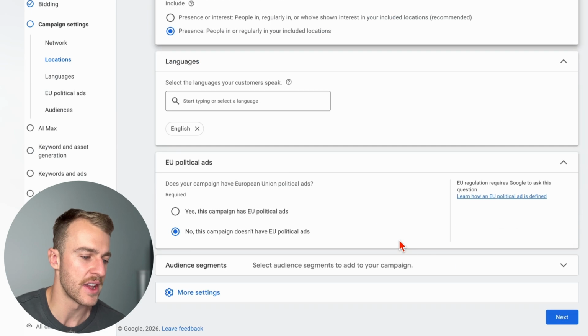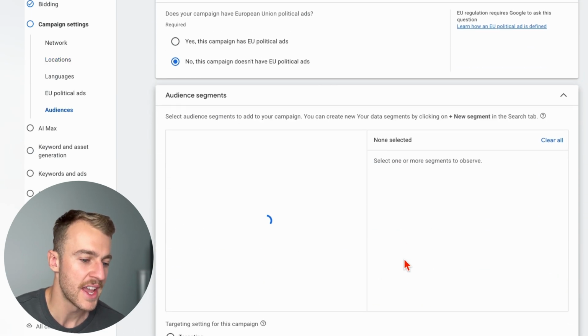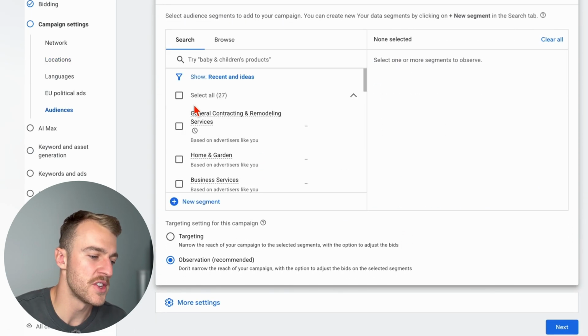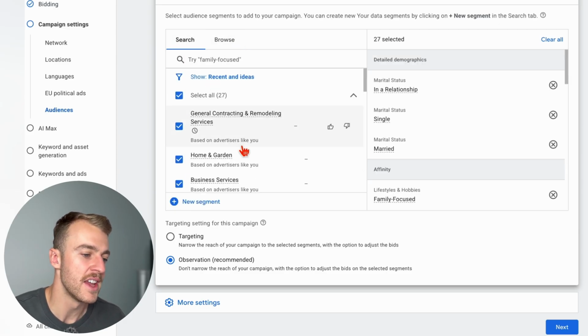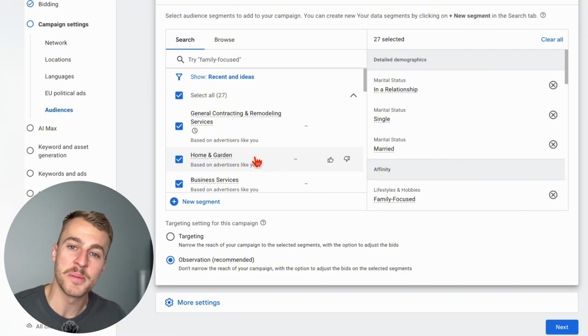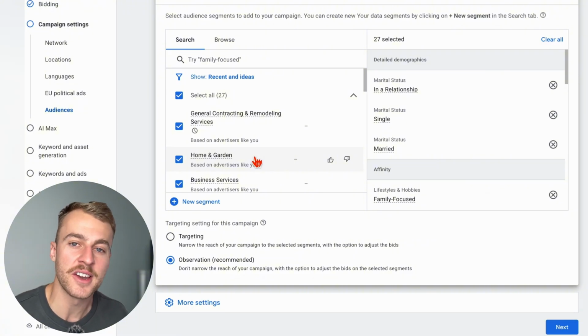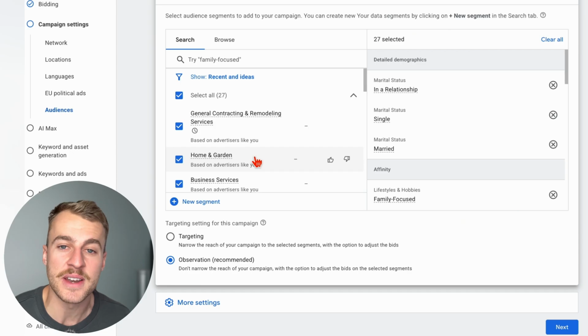So what we're going to do now is scroll down to audience segments, and this is another banger. What I recommend doing is tapping on select all. If you don't have this option, go through here and just manually select everything. This is the same thing with the locations, and nobody ever talks about it. It gives you the ability to do bid adjustments based on different audience segments.